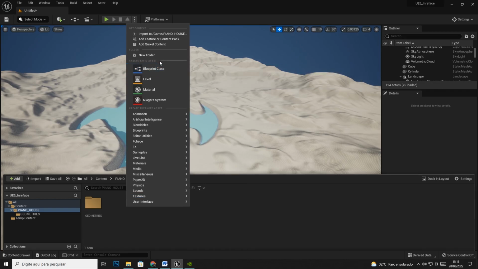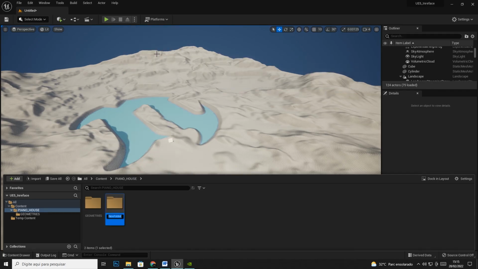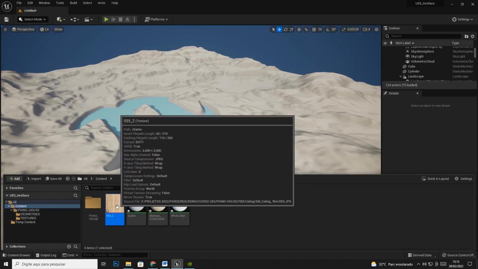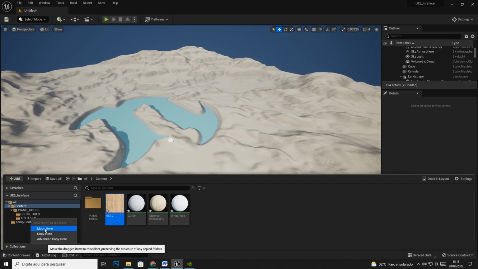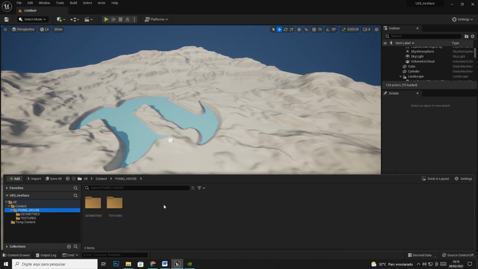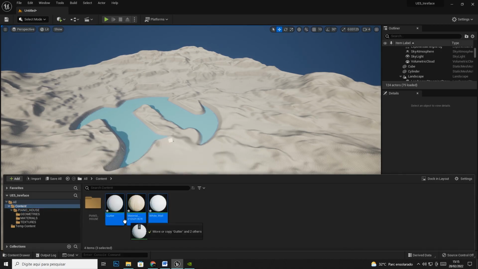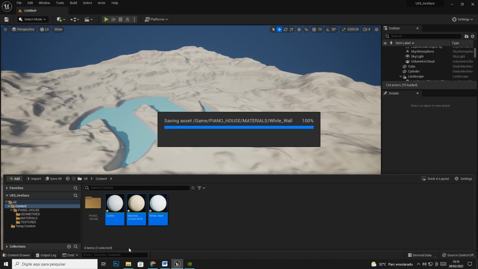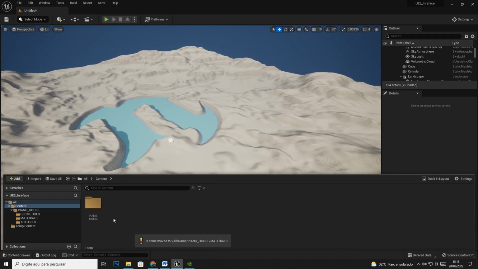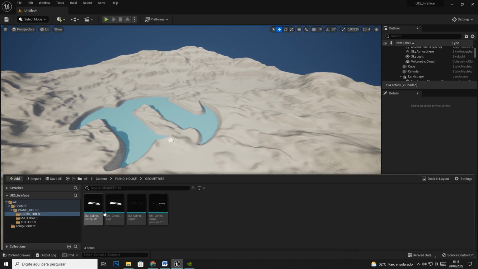Inside this folder, we can create another one to put the textures. Let's take the textures and drag, move them to the folder. And let's create another folder called materials. Same thing. Select everything here and move it here. Materials. Great. Yeah, it has moved. Cool, let's access Piano here: geometries, materials, and textures.